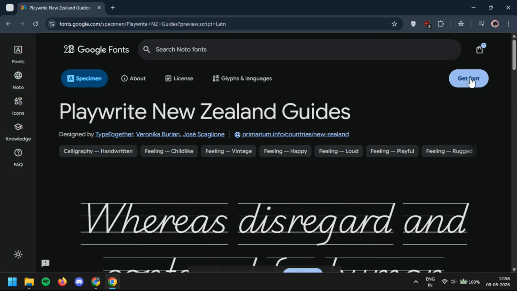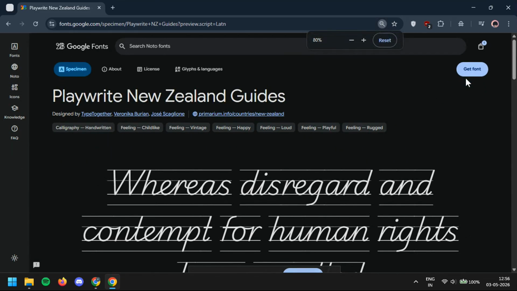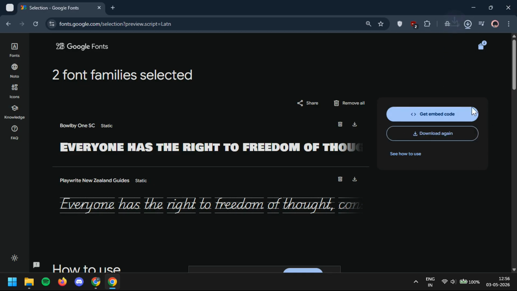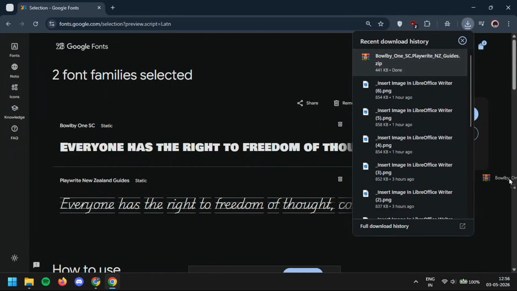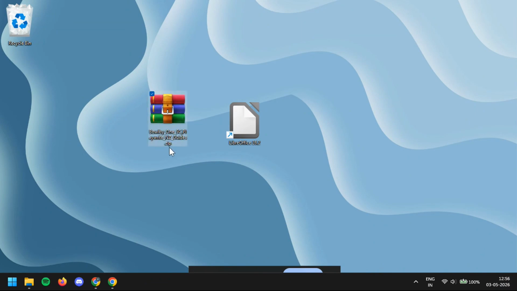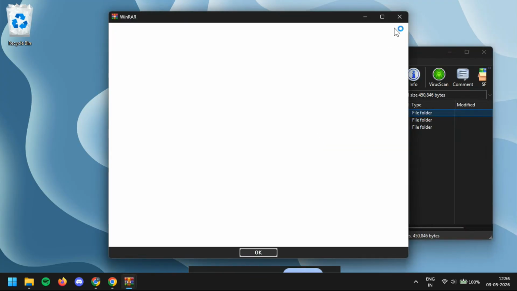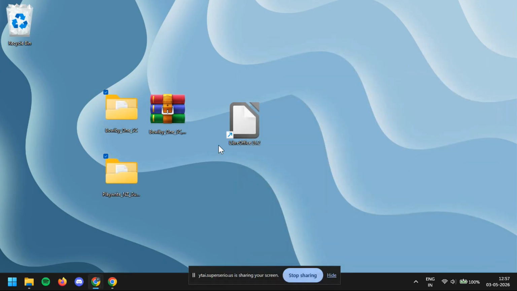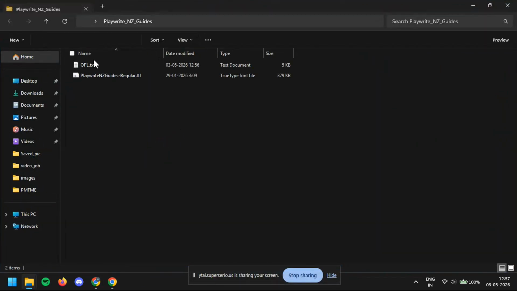Before moving on, remember the font name because you'll need it later inside LibreOffice Writer. After that, click Download All. The font file will usually download as a zipped folder, so once the download finishes, open the file and extract it if needed. Inside the extracted folder, look for the font file itself. It will usually be a .ttf file or an .otf file. Those are the actual font files that your computer can install and use.